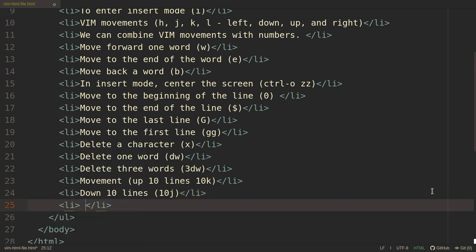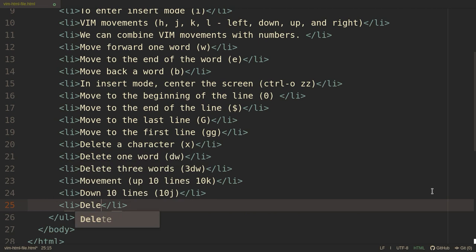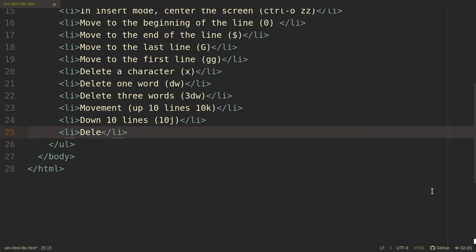Delete inner tag. Well, this is a good one for HTML. And you know what? I got to recenter, so Control-O-Z-Z. Delete inner tag from normal mode is going to be DIT. So DIT, I just deleted it all, DIT, just deleted it all, DIT. Well, I can do that all day.